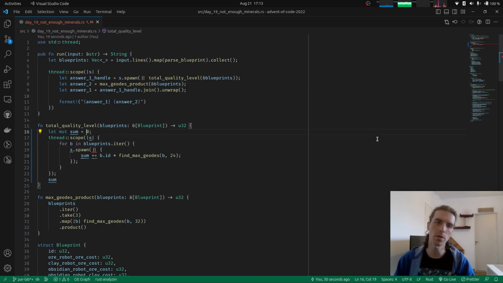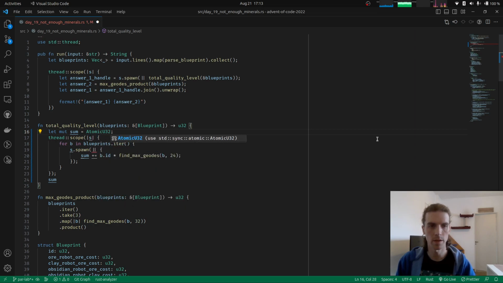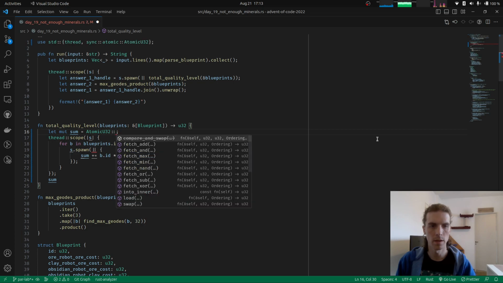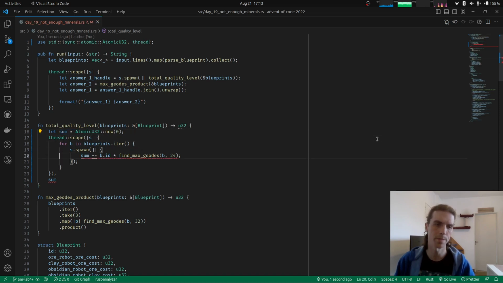Well, we would need some sort of integer value that could be shared between threads, and that's exactly what atomics are. We can use an atomic U32, and this will import them. And I think there is a new function here. Yes, we can have it initialized as 0, and we don't need this thing to be mutable actually, because it's not about mutability. It's about shareability or exclusivity. These atomic things can be shared between threads, but they have a different API than normal numbers, so they cannot be incremented like this.